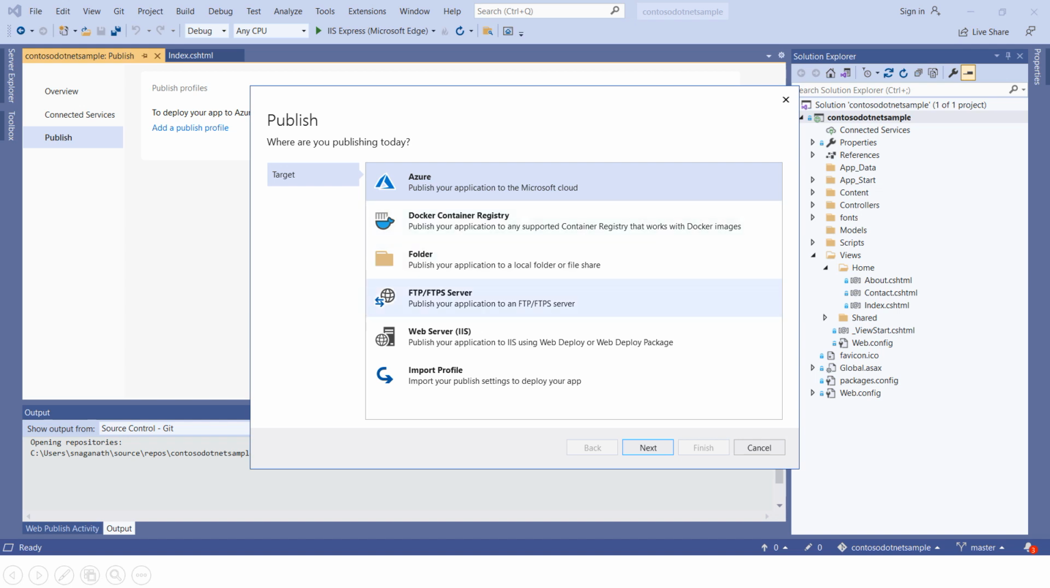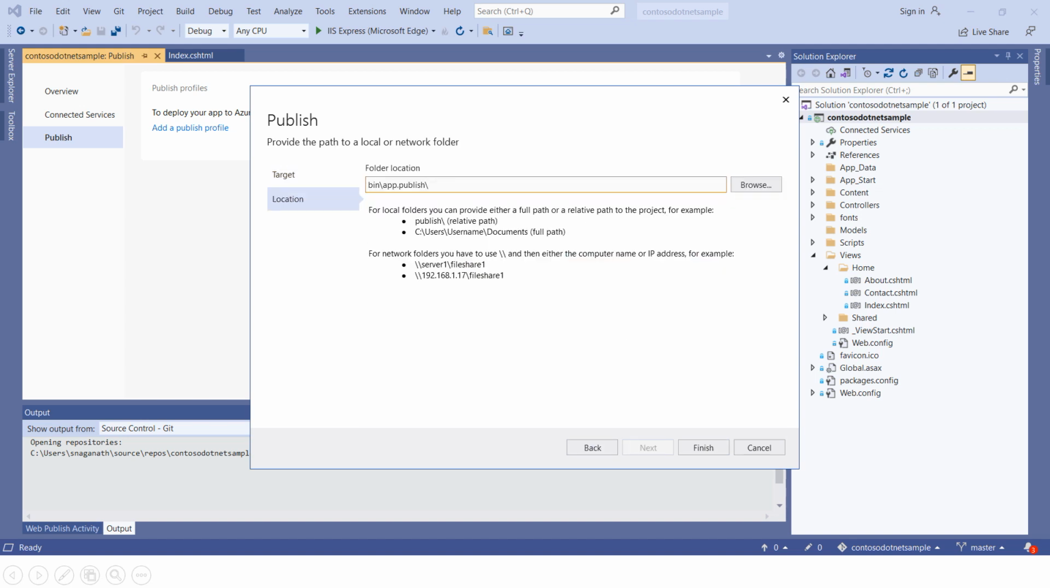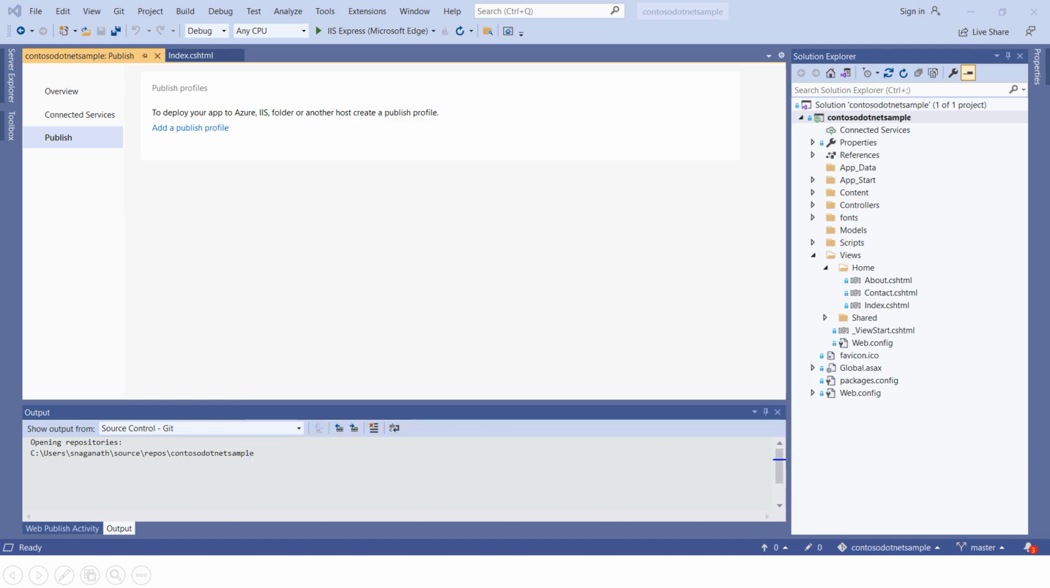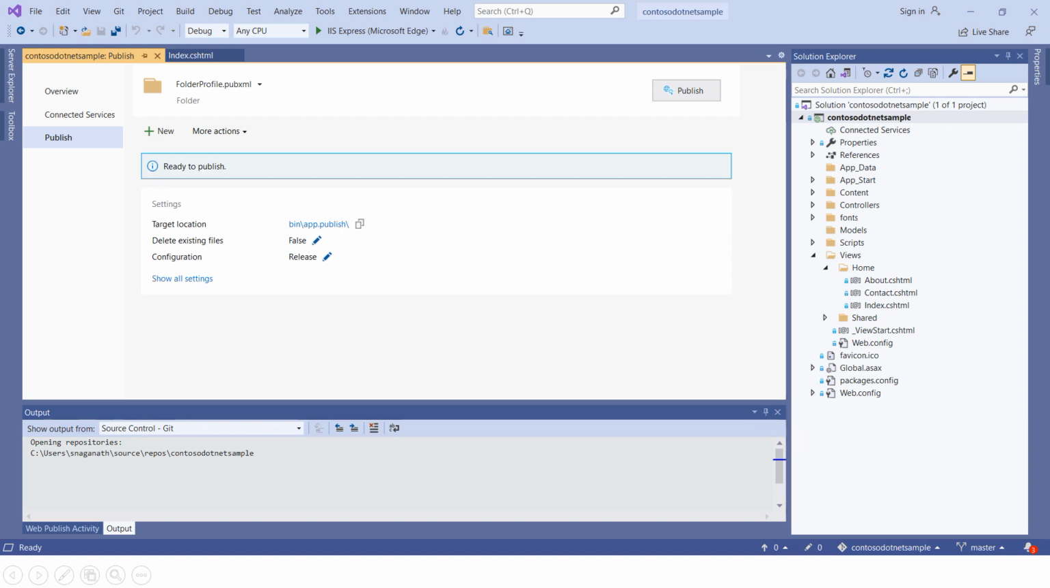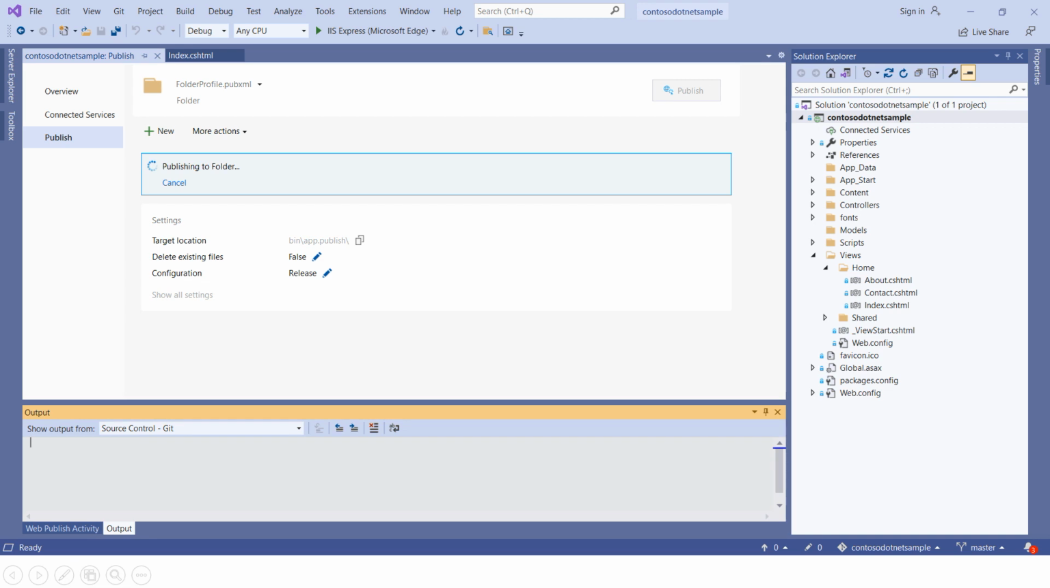target, select folder, and this is the location of the folder, finish. Okay, this is now ready to publish and I'll publish it.